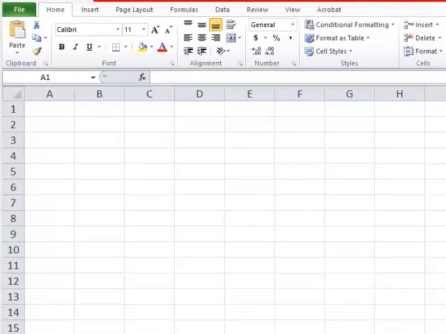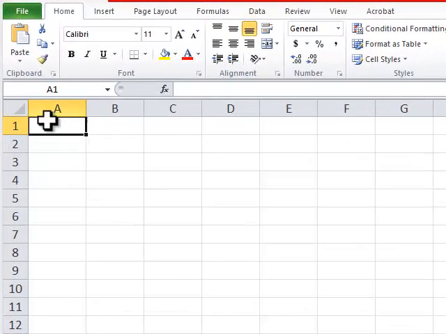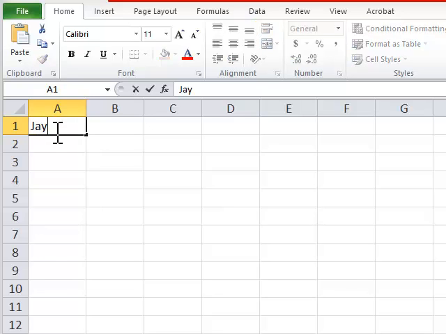Step 1. Type the first name in cell A1. For example, type the name J. Step 2. Type the last name in cell B1. For example, type the name Jetson.